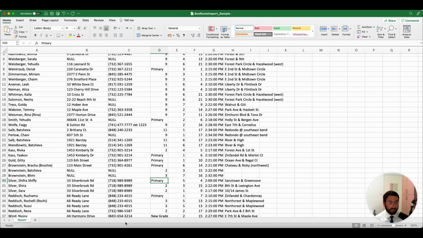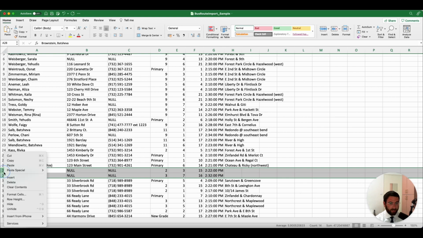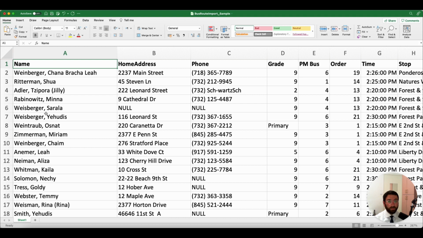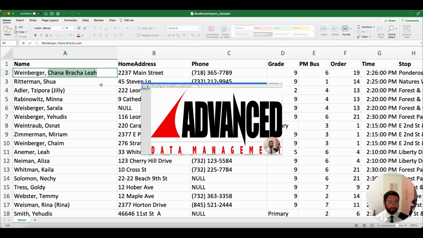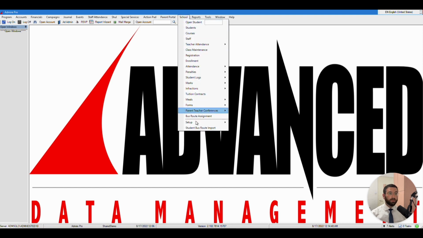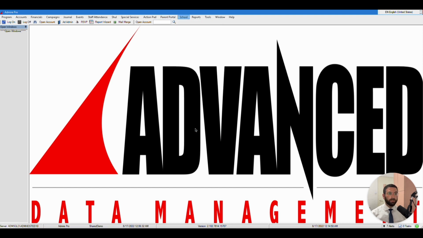If there are students on the spreadsheet without bus routes, please delete them from your spreadsheet. Over here, I have two names that do not have any bus routes. In this case, I will delete these two rows. Highlight them, right-click, and choose Delete. The column on your spreadsheet that contains the student name should be in the format of last name, comma, and first name.